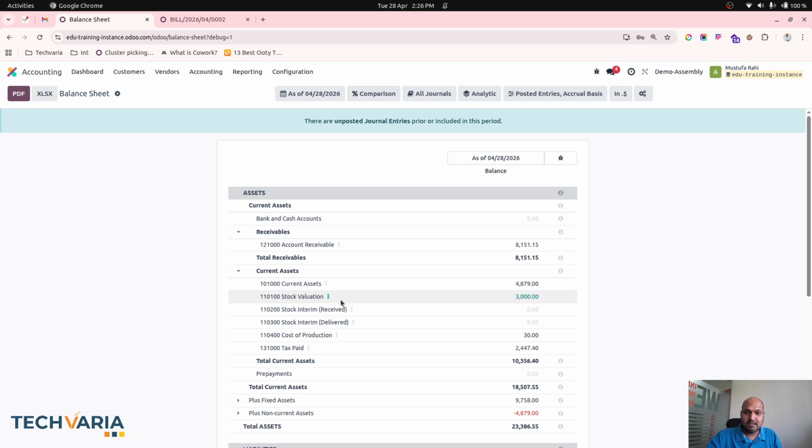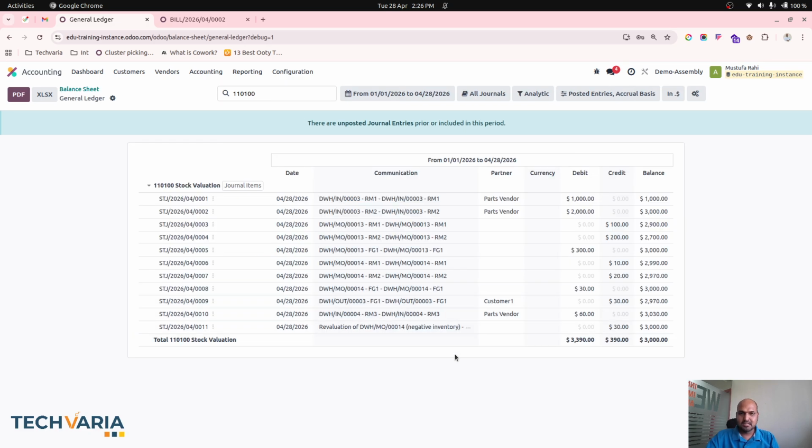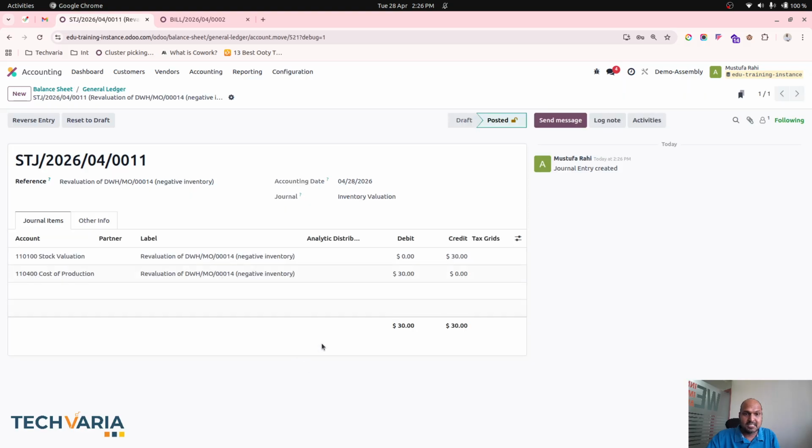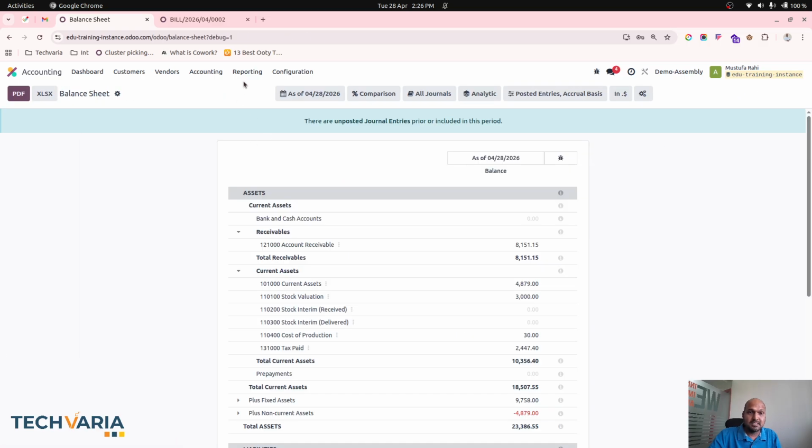So stock valuation has been increased now. You can see Odoo has received and registered $30 worth of RM3 2 unit, and then it has created an automatic journal entry for negative inventory, that is 30. Now what happens here? If I see this particular journal entry, it is passing that stock valuation credit at $30 for RM3 into cost of production, which is already done.